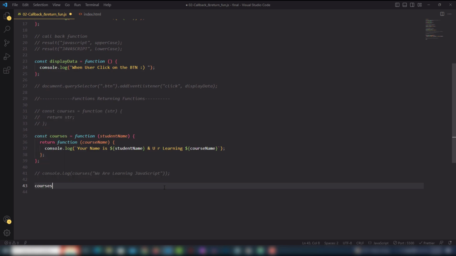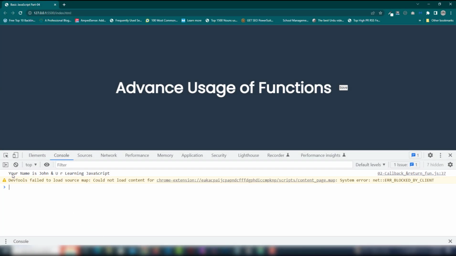So I need to call the function courses parentheses. Inside the parentheses we need to pass the first value. Let's say I will use the student name is John. The John is passed to the student name, but also we need to use another parenthesis that helps us to pass another value inside our return function. So let's say I will use JavaScript. Then you will be able to see your name is John and you are learning JavaScript. So let's look at that. As you can see, your name is John and you are learning JavaScript.